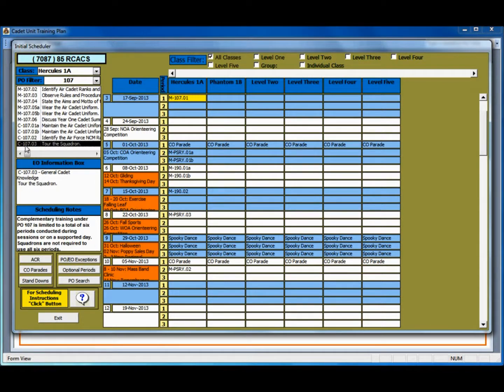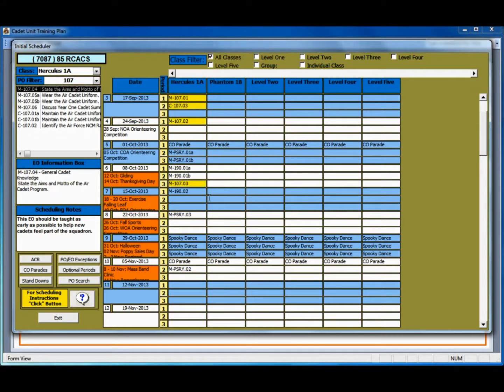I also note here at the bottom of the list that there's an EO that I've selected, a complementary one about touring the squadron. That's probably good here. If I need an EO other than the next one in the list, I have to select it, go to where I want to put it, double click, and in it goes. And then I want to continue scheduling from the top of the list. And double clicking to schedule, you'll see how the PO highlighting is working, creating a lot of visibility where I'm scheduling these EOs that belong together.